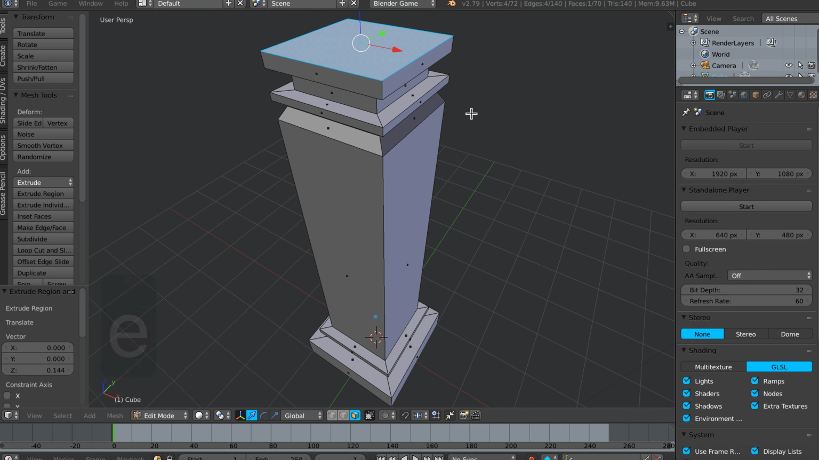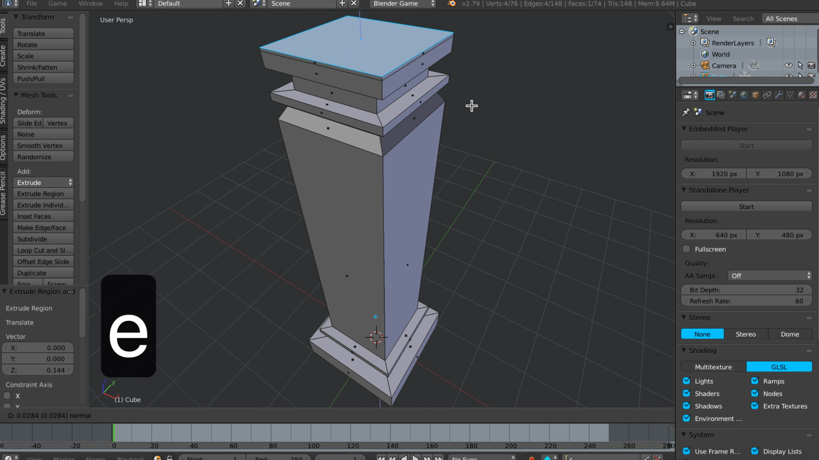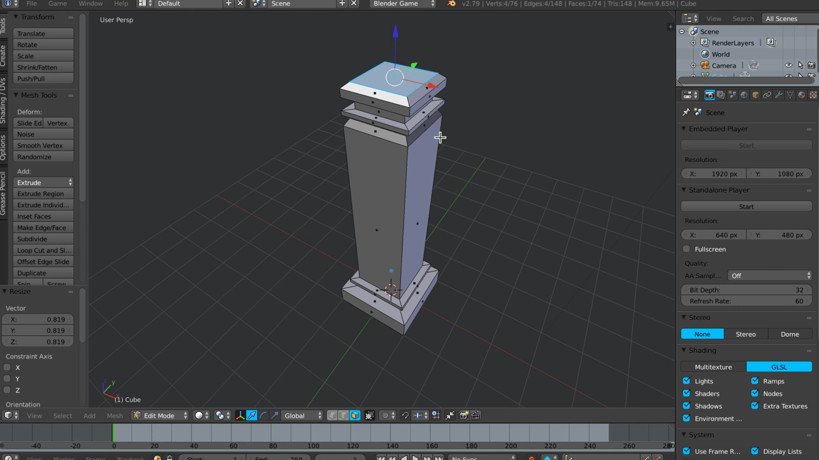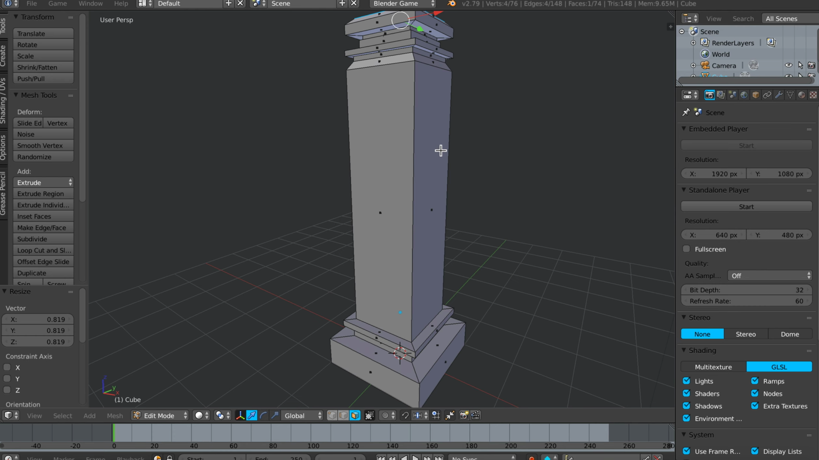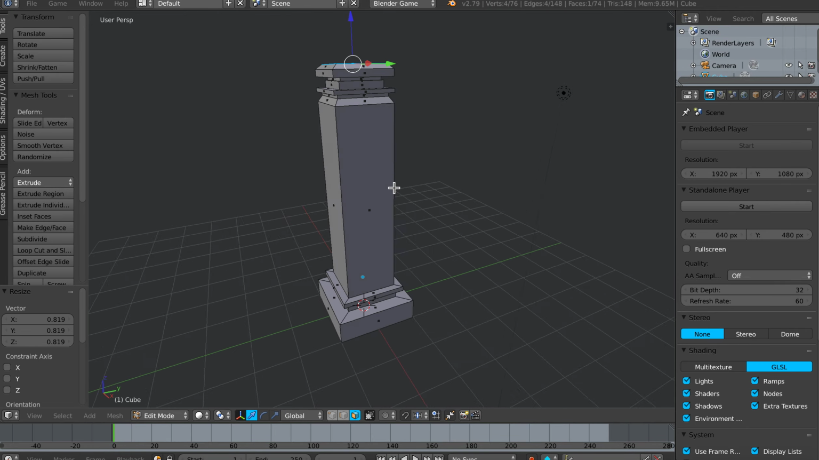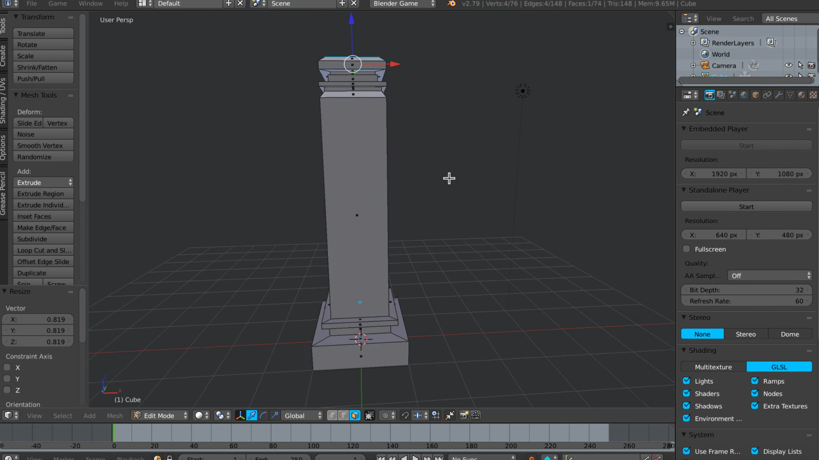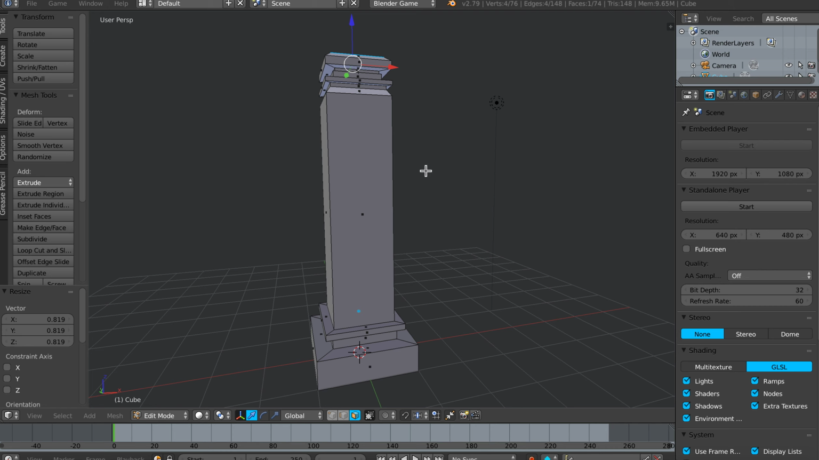Okay, and I'll finish up just by doing one more extrusion, and then I'll scale it in so I get that top cap there. Okay, so there we are. Not too bad for a few moments of work.